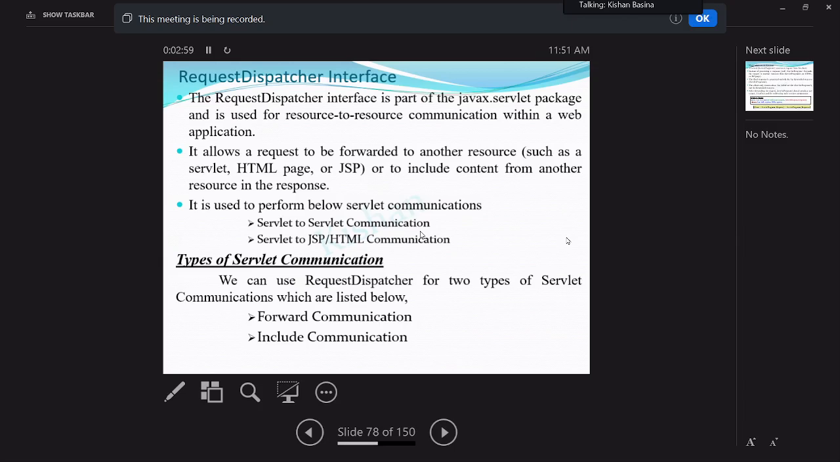Next one. It is used to perform the below servlet communications. First one is servlet to servlet communication. Second one is servlet to JSP or HTML communication. Next point.